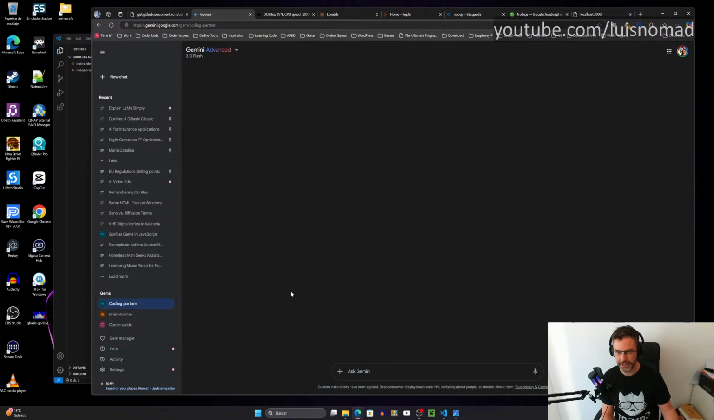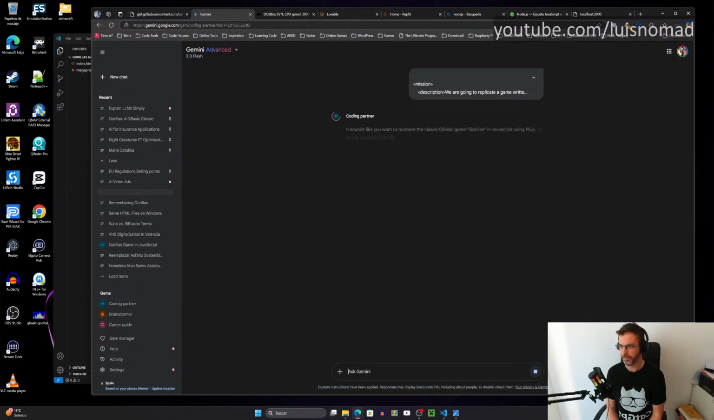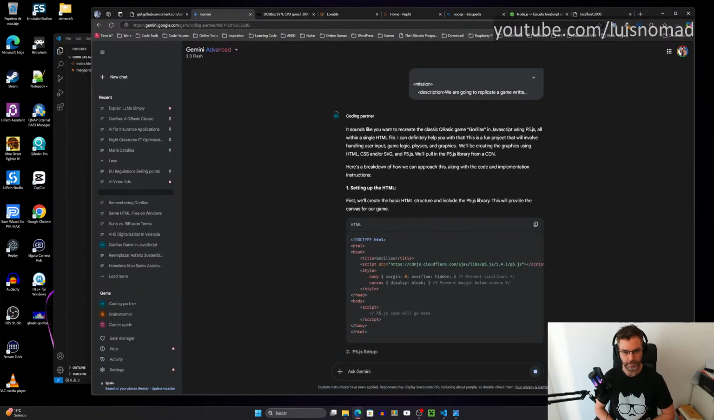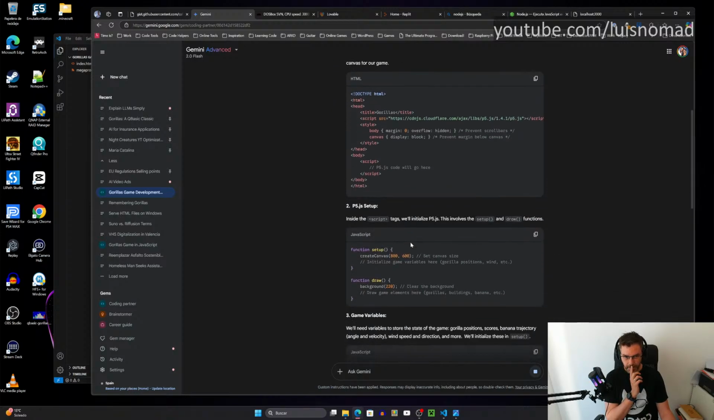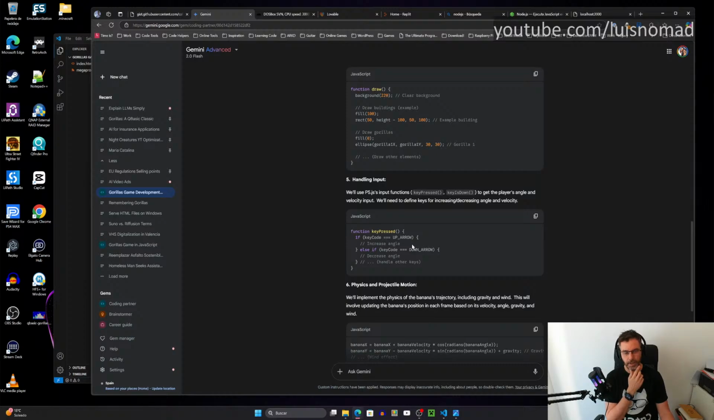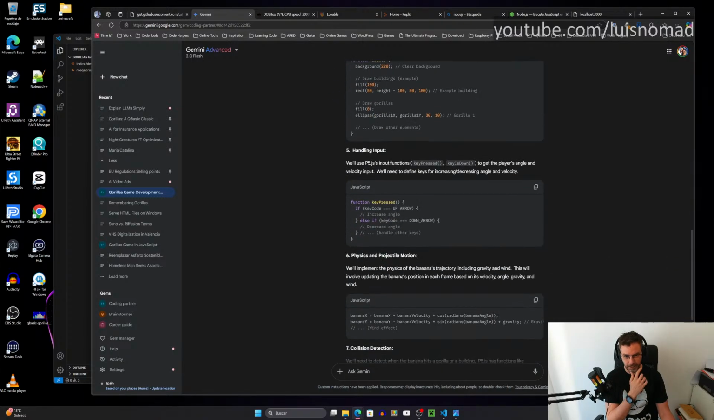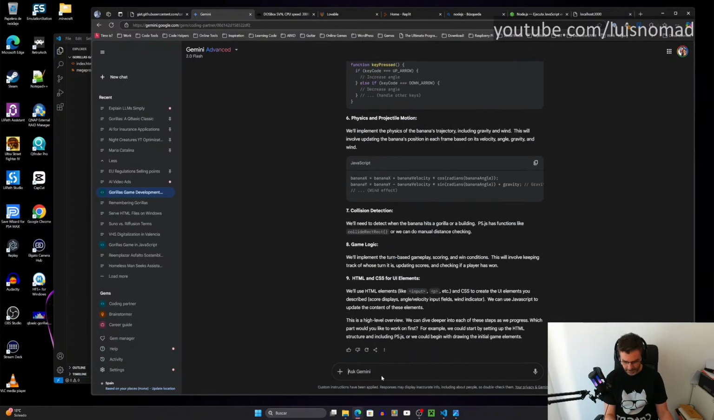I'm going to use this. I don't think it makes a difference, but let's try. Okay, it sounds like you want to recreate the classic QBasic game Gorillas. Yeah, okay, it understood the thing. What's going on? Ah, well, probably because I'm using this Gem for coding. The coding partner is trying to teach me how to do it. But what I want is the full source code. Thank you. Give me the full source code.